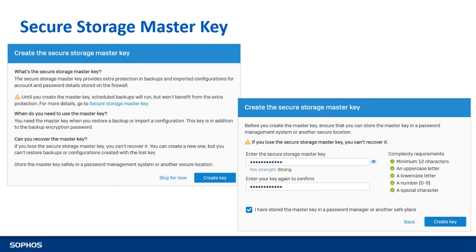When you log on to the firewall for the first time after the installation, you are prompted to create a secure storage master key. The secure storage master key is used to provide additional protection for account and password details stored on the device and in configuration backups. Once you have set the master key, you won't be able to retrieve it, so the settings ask you to confirm that you have stored it in a password manager or other secure place.